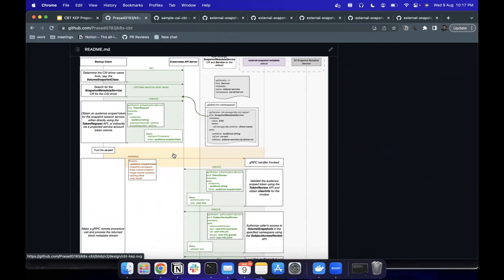So my question is, early on, did we discuss making it generic enough so that any backup server or backup provider can implement, for example, the get delta API and support CBT, because the technology is available for VMs as well, right?